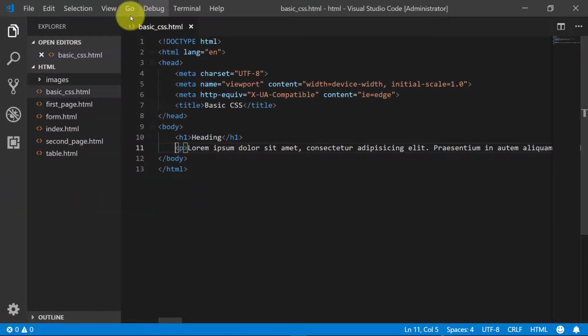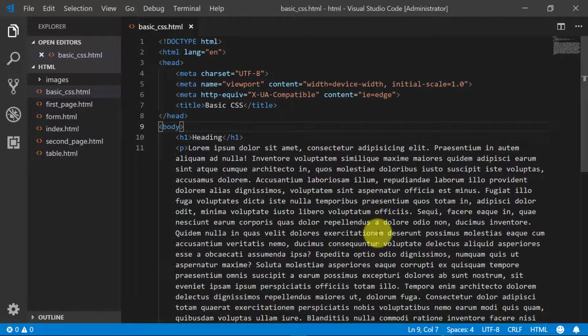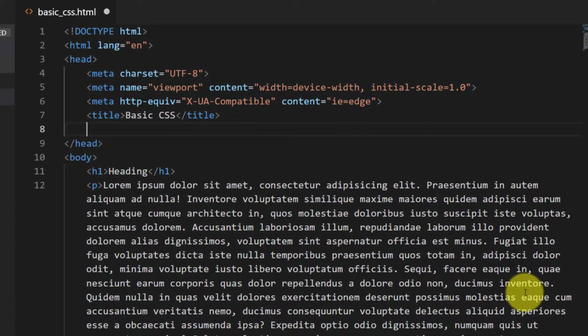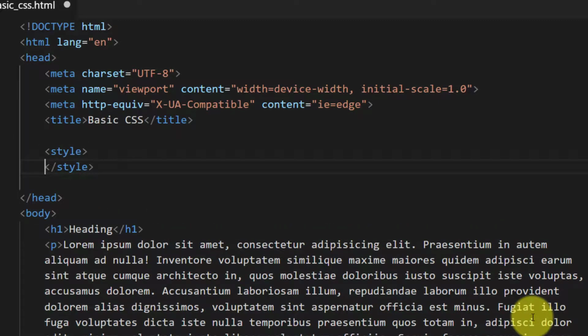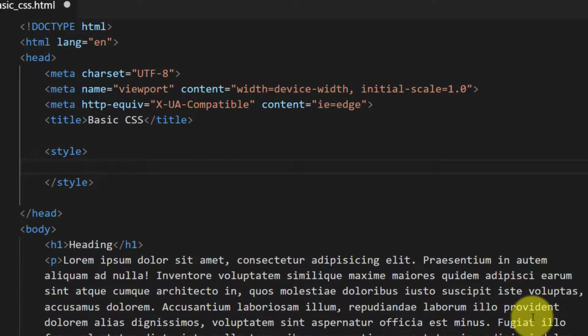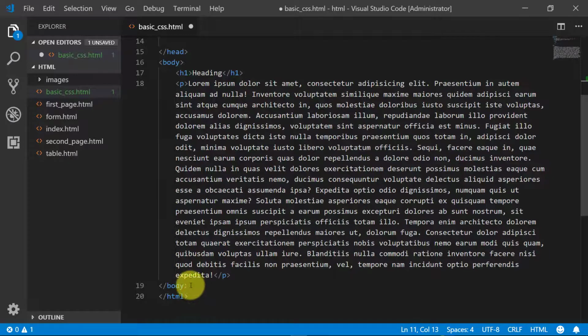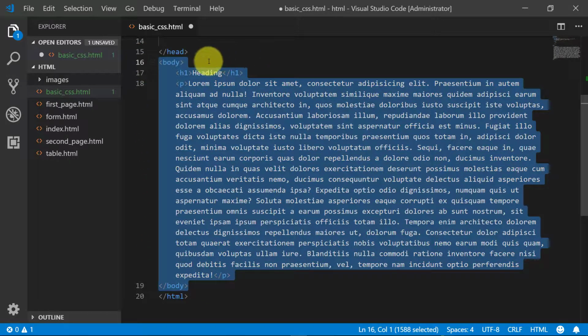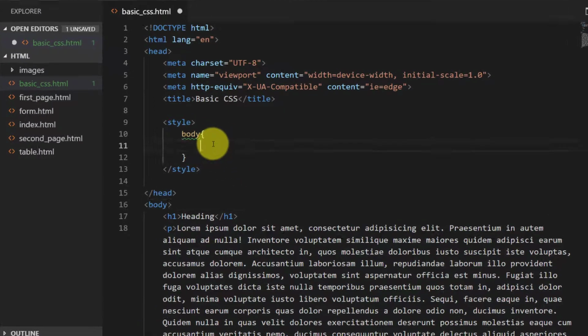Let's go to the View menu and then select Toggle Word Wrap. It will wrap all of our text. Let's start with CSS. The first tag is style, and we will start by applying some CSS to this body element. So the body, and start with a background color.